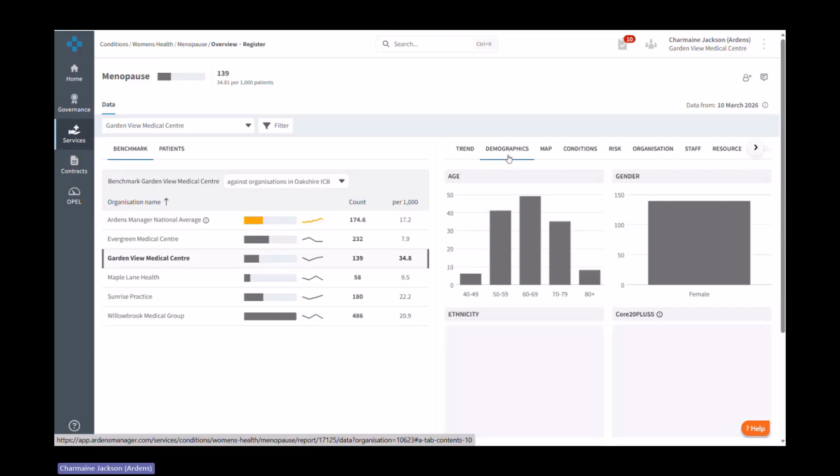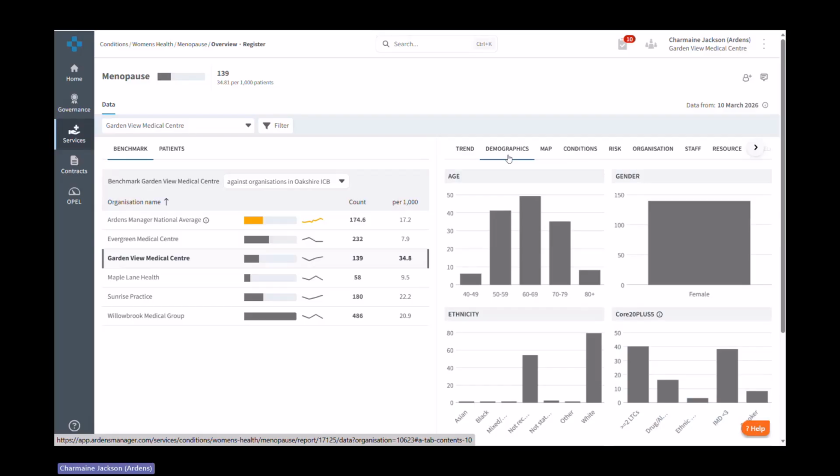Demographics will help me understand who those patients are. So I can see the age category. I have got 6 patients who fall, well, in their 40s who have been diagnosed with menopause. I can also see that patients in their 60s at the moment have the most diagnosis for menopause.